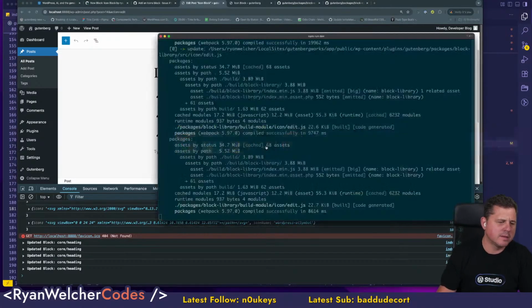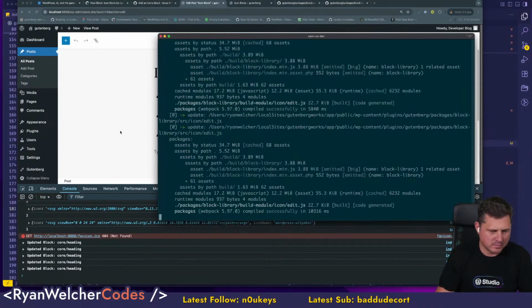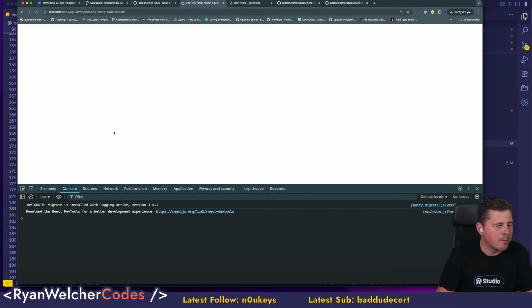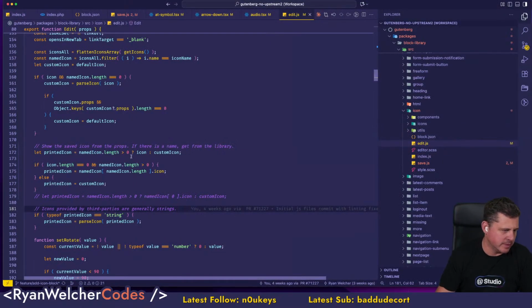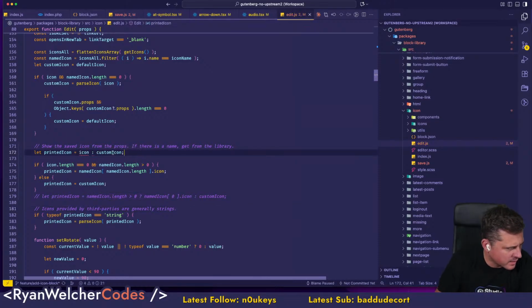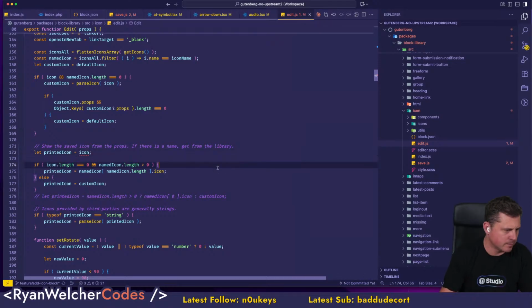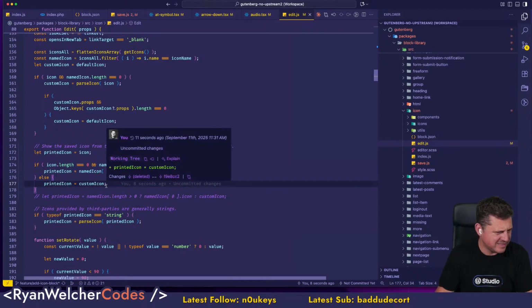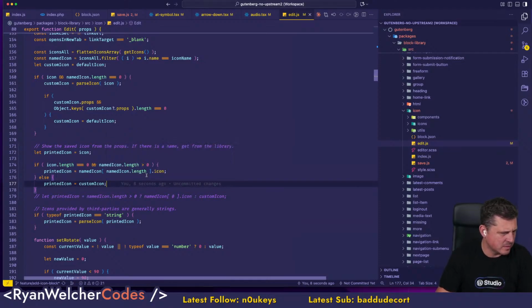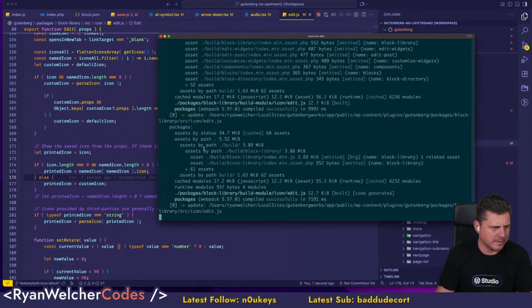That doesn't seem to be. That's still building. Let's try again. Okay, so first things first, I'm just going to set that to icon for now. So this is going to set the icon. If icon length is 0 and the length is what is this? Why is that there? No. That's not what I want. Named icon. Okay, let's try that.